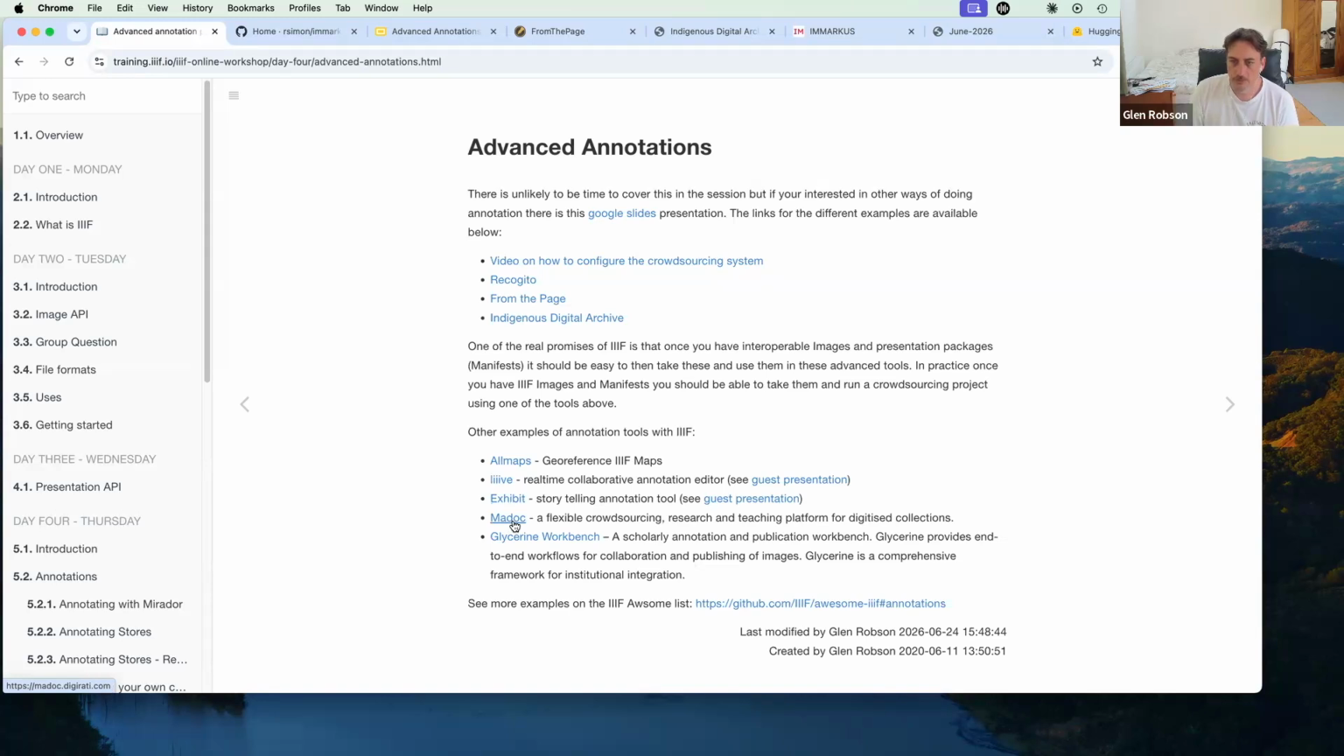Madoc is a crowdsourcing project developed by a number of IIIF community members plus Digirati. It's a really interesting one. I mentioned that we used Mirador in the National Library of Wales for the Book of Remembrance project, and it did go quite well, but there were a few issues with it. Drawing the boxes in Mirador isn't the easiest to do, and we were working with all types of volunteers, some who weren't that experienced at using computers, so it wasn't the most accessible tool to do the transcriptions.